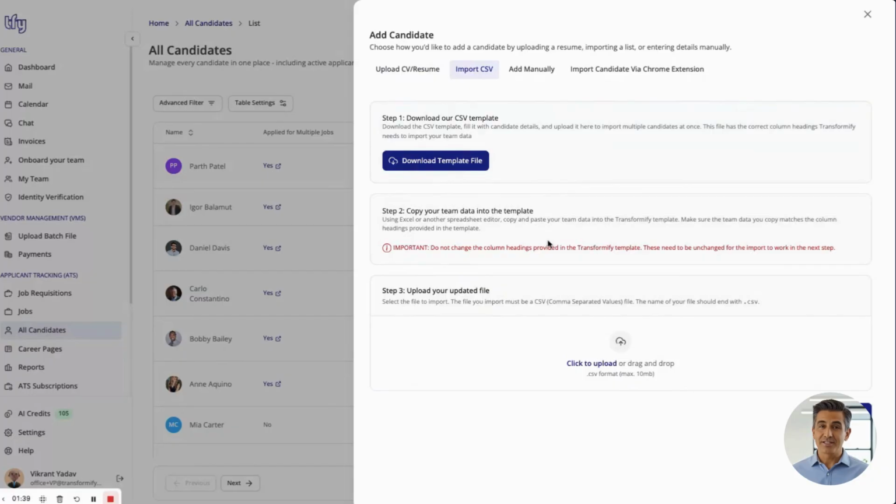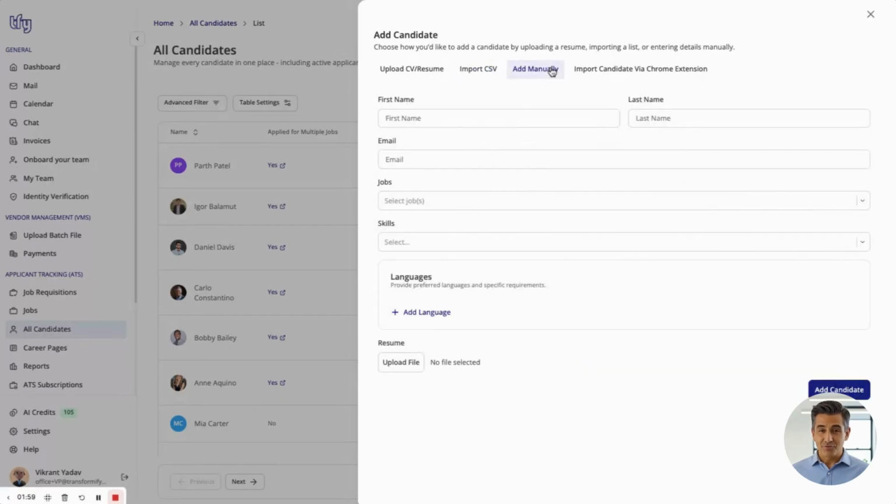The next feature is the Import CSV function, designed to facilitate the addition of candidates through a downloadable template. By entering and completing essential candidate details in this template, the system will automatically generate profiles for each candidate. The third option is manual entry, allowing you to input candidate details manually, including the capability to upload their resume.